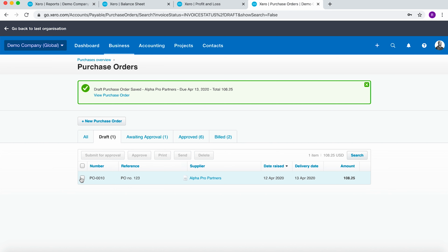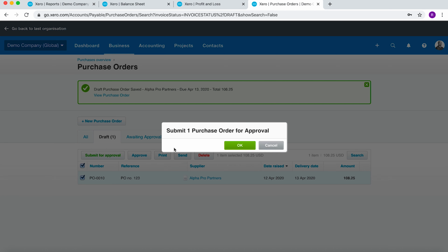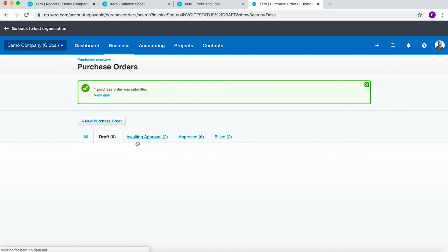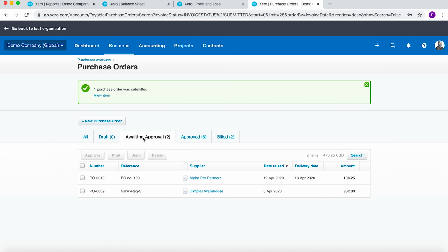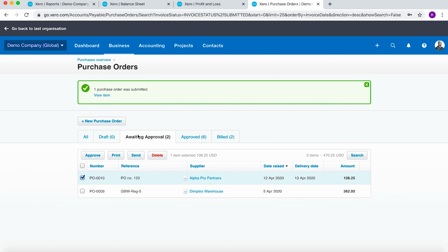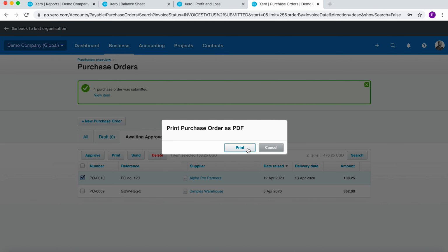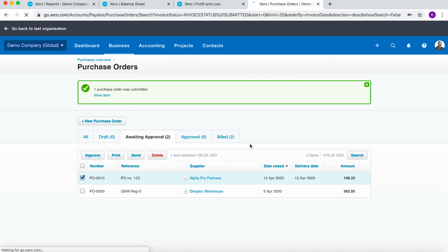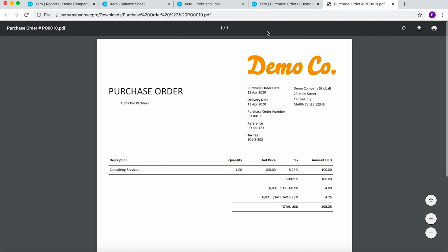If you've got different people doing different functions within the company, you can have one person entering the purchase order, another person approving it. So the next person could then submit for approval, and then it will go under awaiting approval. Then you can send it to your client through Xero, or you can print and then send through your own email. So here's my purchase order.